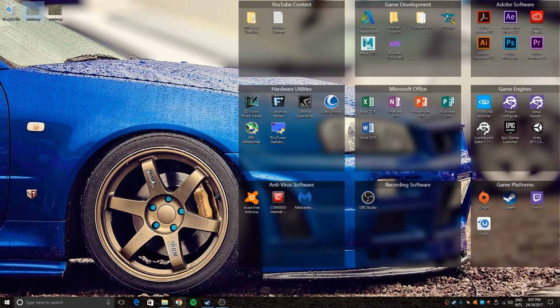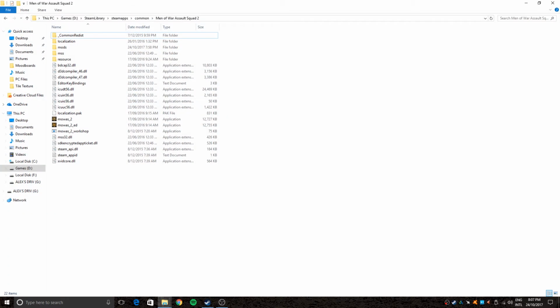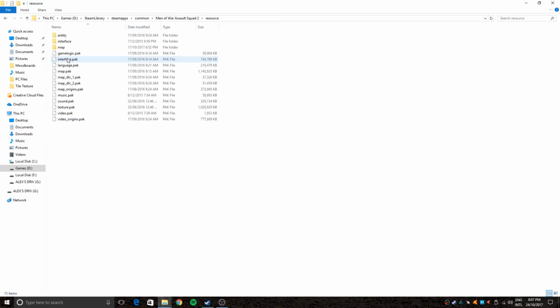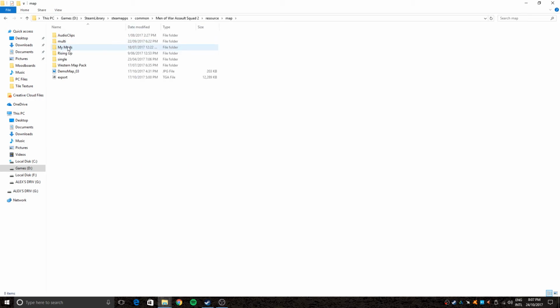Now grab it, it'll be probably that one. Yep. And we want to bring up your Assault Squad 2 directory, wherever you've installed it. For example, for me, it's on the D drive, Steam Library, Steam Apps, Common, Men of War Assault Squad 2. I'm gonna go Resources, Map, My Mods, Operation Assistance, which is the mod you can download off the workshop.